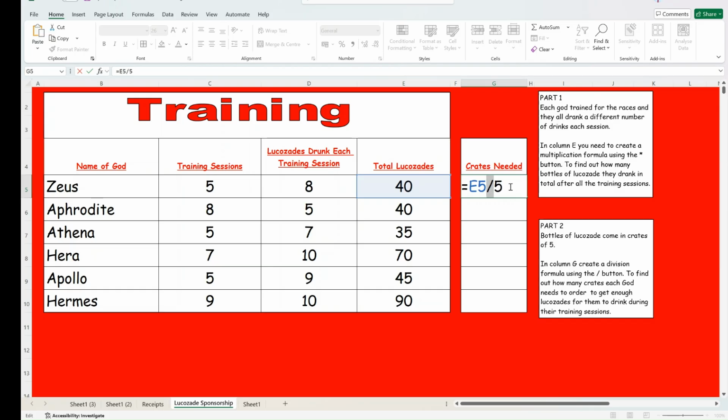So we want to divide obviously 40 by 5. We press enter, gives us our answer. We can type this out again, or we can on the bottom right click and drag down, and then just double check our answers.